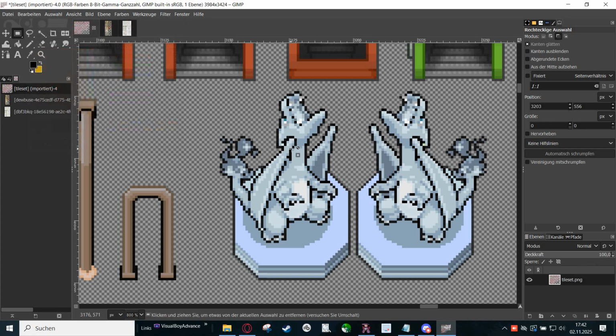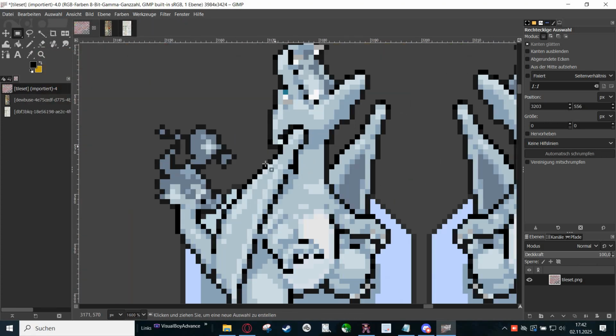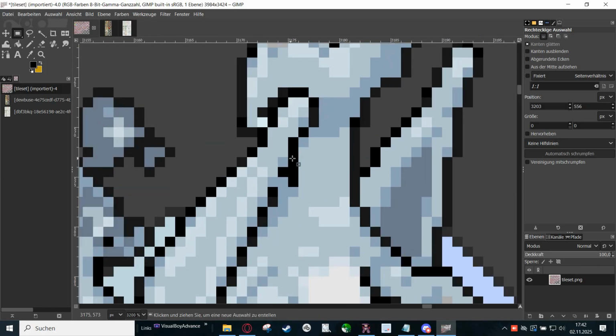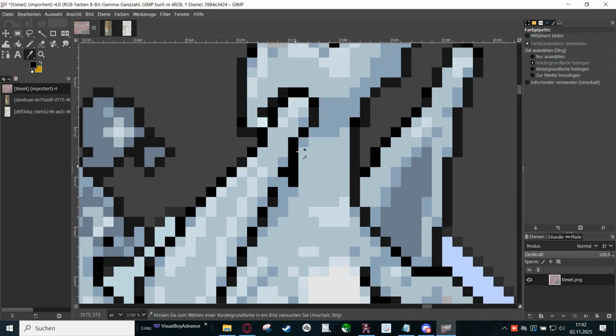I don't know why it is this way, but it definitely is this way. I experience this a lot now. So what you would have to do and how you could fix it is you pick every single black that is here in the image and change its color, just slightly.